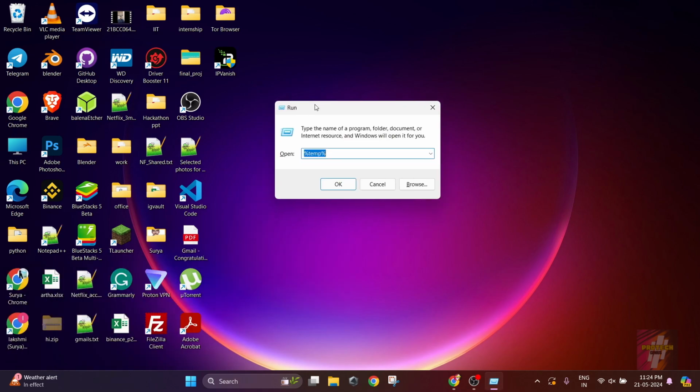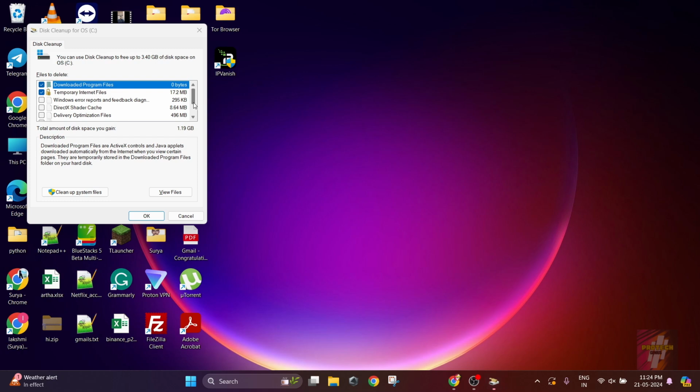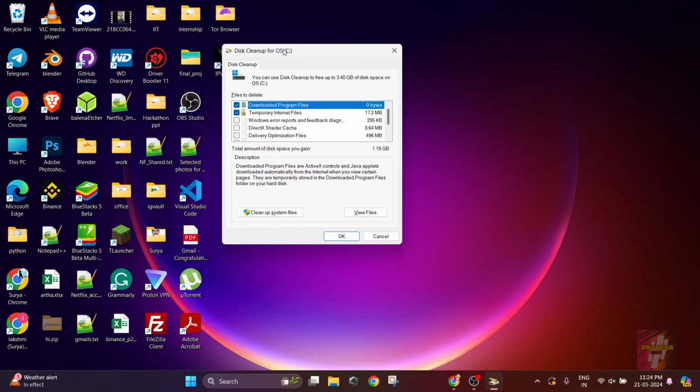Now the final, fourth method is to open Run once again. In here search for cleanmgr, C-L-E-A-N-M-G-R. This is Disk Cleanup. I have only one disk with me, that is Windows C, so it took me directly over here. If you have 2 or 3 disks, then it would ask you which disk you need to clean up. Make sure to select everything.